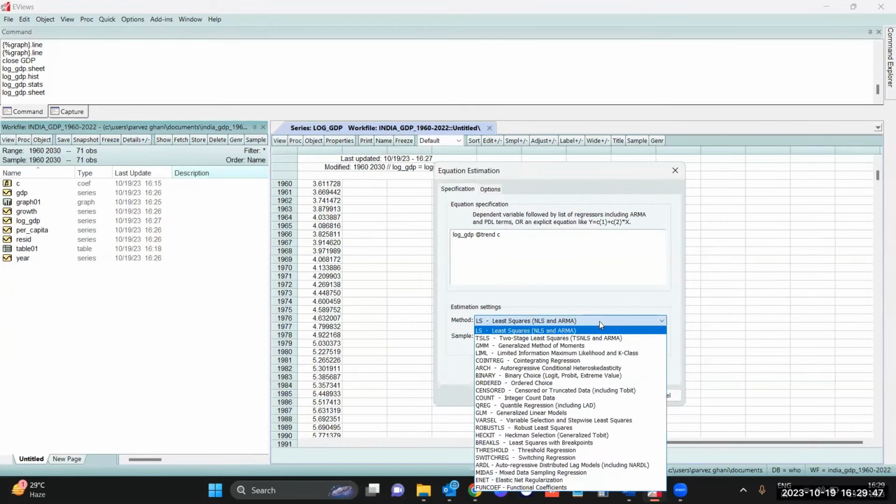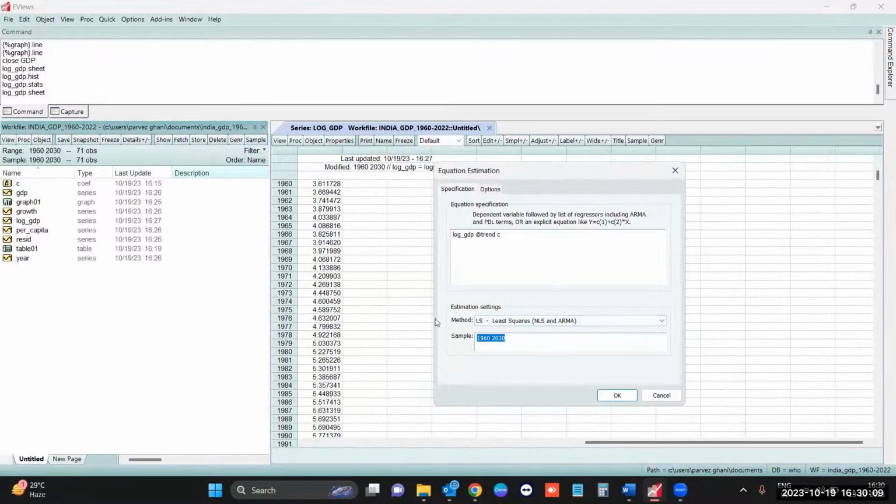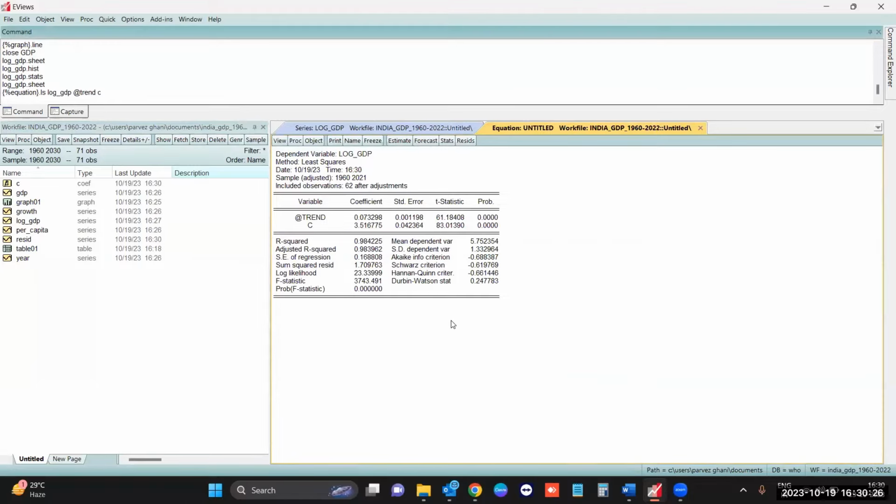And now you can see here, these are the methods available in EViews for you to run the estimations. We have least squares. You have autoregressive conditional heteroscedasticity. Then we have quantile regression, generalized linear methods, threshold regressions, switching regressions. All of the estimation options are here. I'll be going with least squares, and this is the sample. I've told you that equation estimation will work on the sample data only. So if you want to run this on a particular sample, you can edit that right here also, and it will be fine. Click on OK, and this is the equation result.